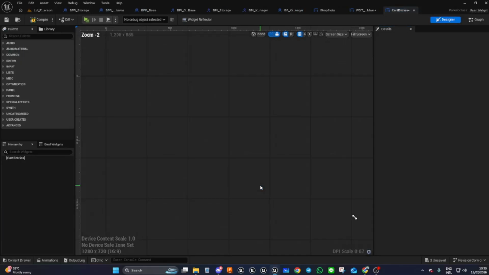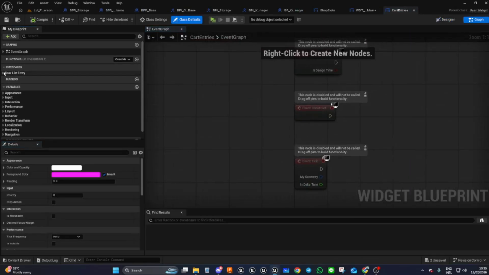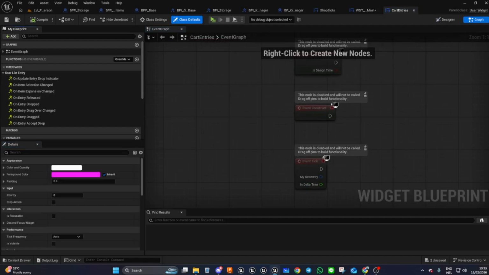And click save. It automatically opens up a widget. Now, why is this special? If we actually look, it has an interface of user list entry. However, we're going to change that just a little.